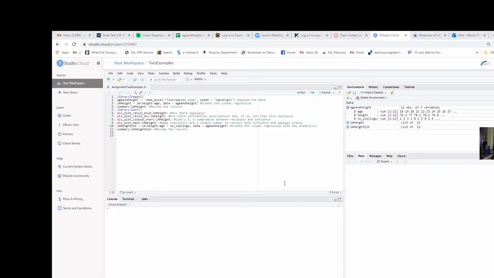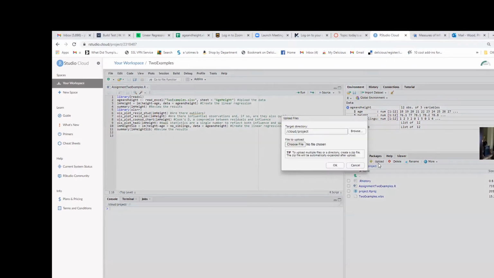Now, inside of RStudio Cloud, we can import these two Excel spreadsheets. So we can take them from our local computer and put them on the cloud. And we do that in the lower right-hand corner. And we say, here's our files. So to do that, I'm going to hit the upload button. And it will say, okay, I'm going to target this to my directory. And I'm going to choose the file.